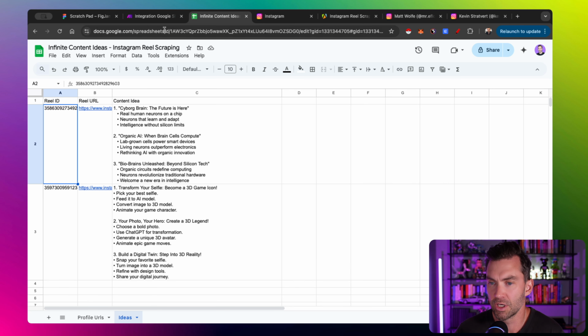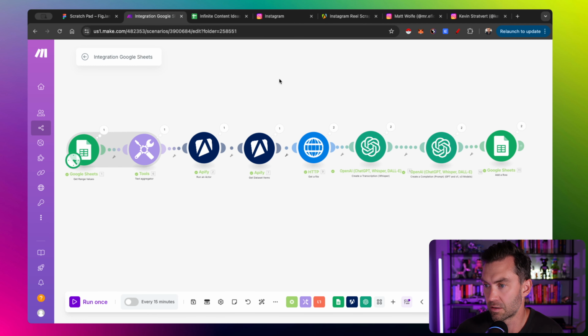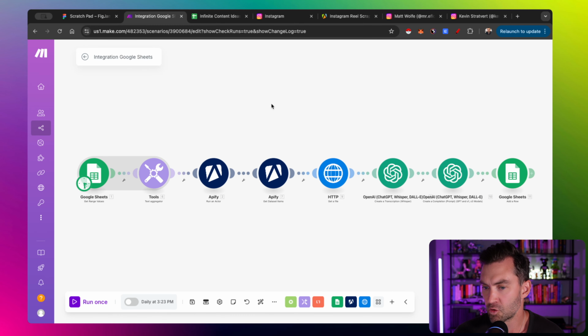So that's pretty much it. I mean, this is the guts of the scenario, the automation. This is pretty sweet. That Whisper API is amazing. So that was it. This was a super cool one. I mean, that's extremely powerful. And if you had this automation running, you could either build it for yourself, or if you have a client or a business you're running it for, the ideas for content are endless.